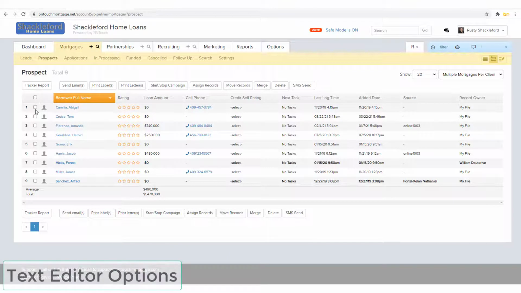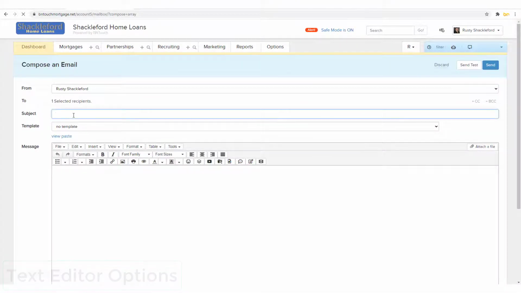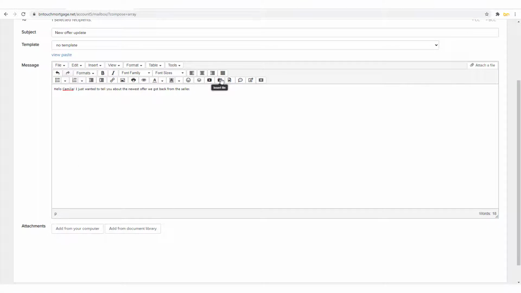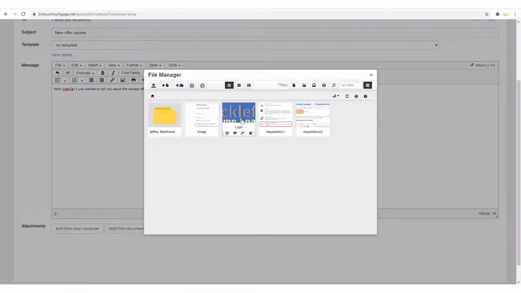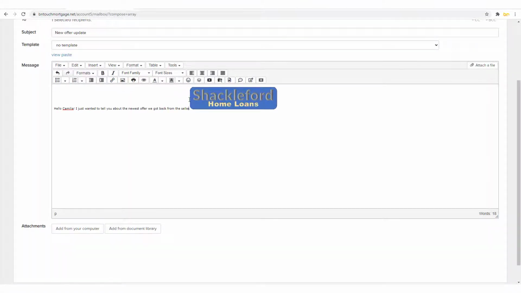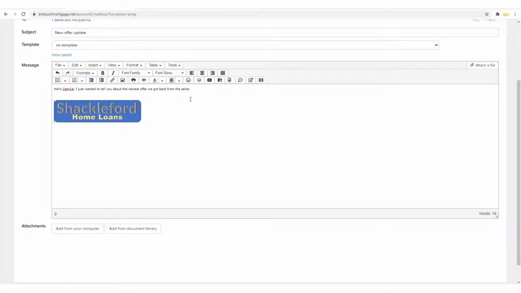One of the most important elements of any mortgage business is communication. In order to stay top of mind with your clients, your marketing needs to be both eye-catching and packed with important information. In the Bntouch CRM, you can personalize your communication with clients and partners using the custom text editor.